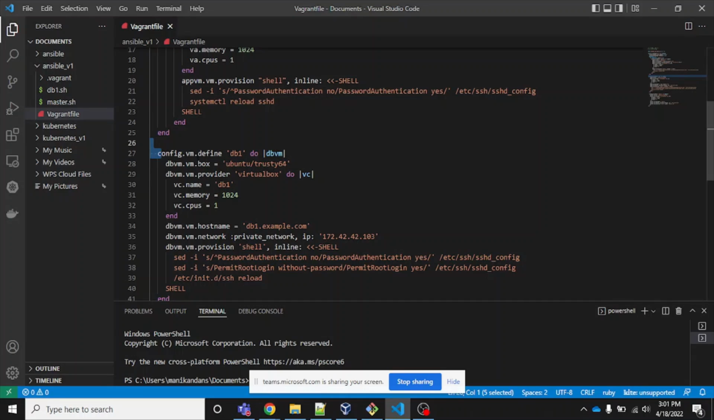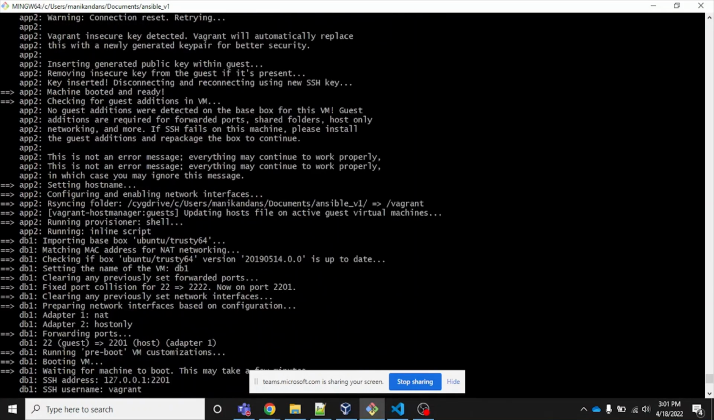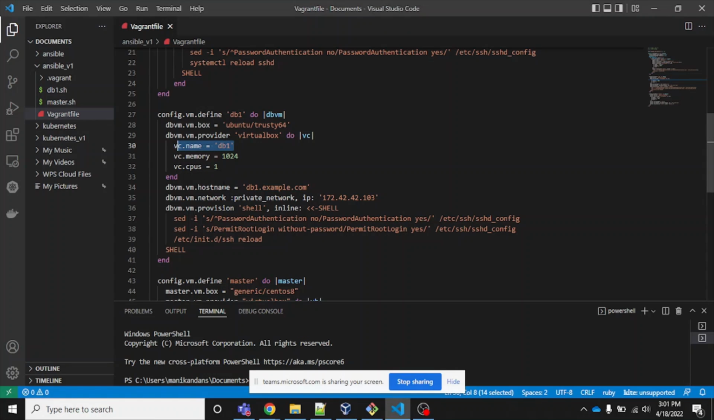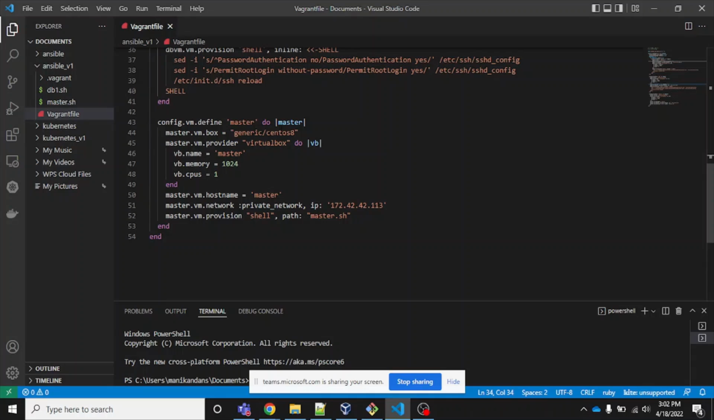So DBVM is a variable name. Then you have to specify the DBVM for all the parameters. Here I have mentioned the Ubuntu Trusty 64 image, and for this I have given db1 as the VM name. I mean this name will be generated at the time of VM creation. So this db1 is generating over here, and this is the host name and an IP address, and this is a small script. And this is for the master VM. For the master VM I am using the CentOS 8 image, with 1 GB of RAM and 1 CPU, and here I have mentioned the host name as master, and this is a private network.